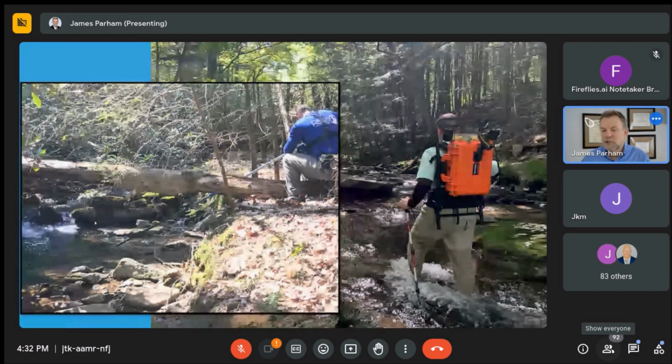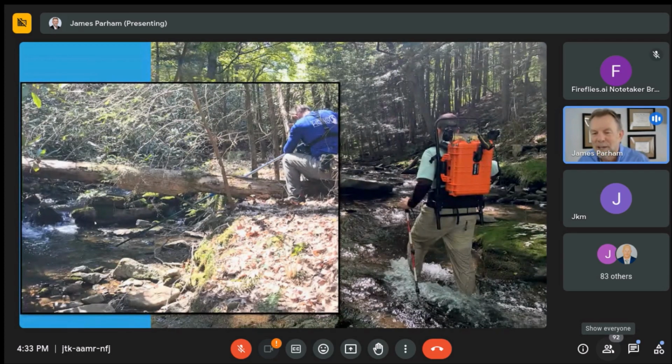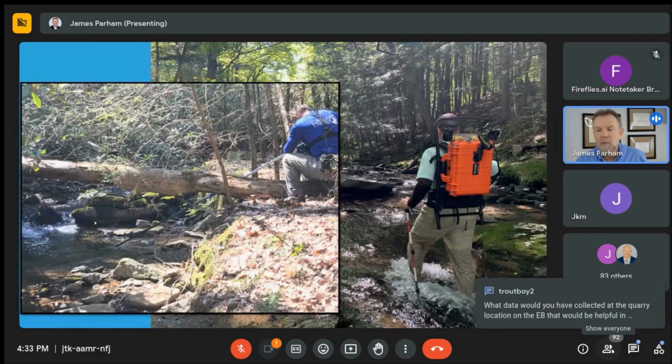Really cool approach. We were going to train Trout Unlimited to do this on the whole system. Unfortunately, COVID didn't allow us to meet face to face. And so we ended up doing all of this ourselves instead of working with a greater team. That was an unfortunate thing with COVID, but it's a very neat thing.